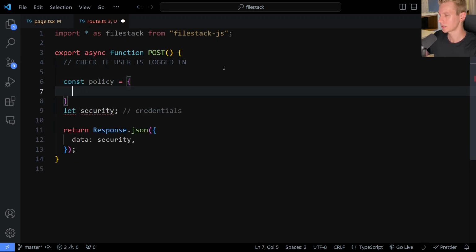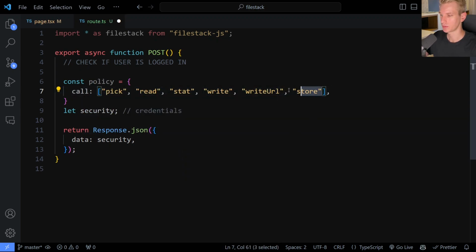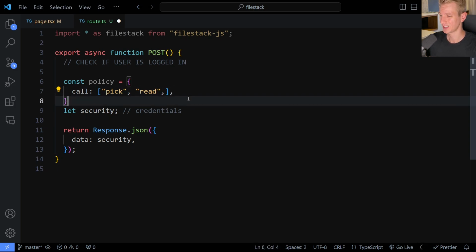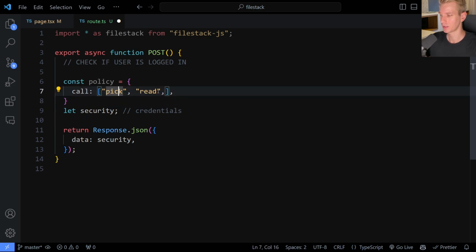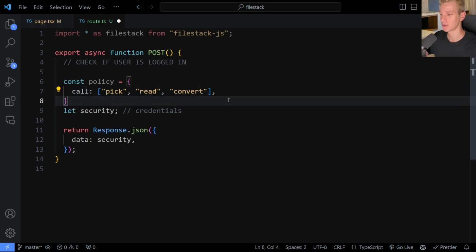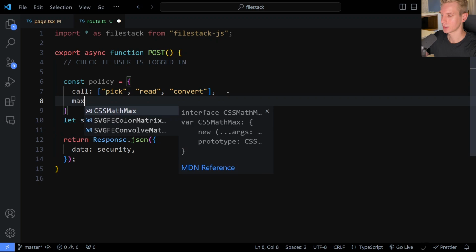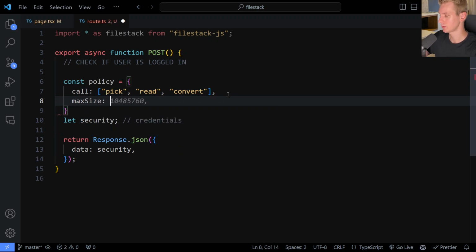So we can say the policy here, what kind of calls should they be able to make? Well, here we get a suggestion, but we don't want all of this. We only want to allow the user to, let's say, pick and read. So pick is upload, read is downloading. And then let's also say they should be able to convert so that we can actually transform the image to a Polaroid. We can also configure other things here. For example, the maximum file size that they should be able to upload. Let's say it should be 2 megabytes. So it's in bytes, so that's something like this.